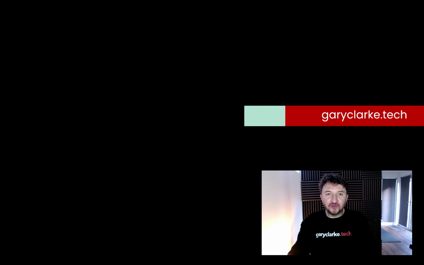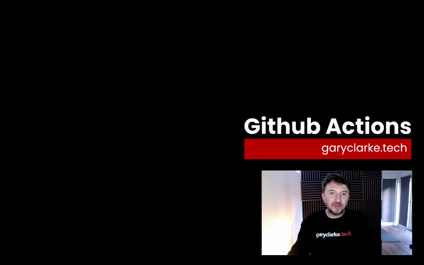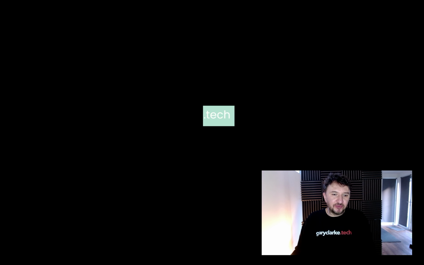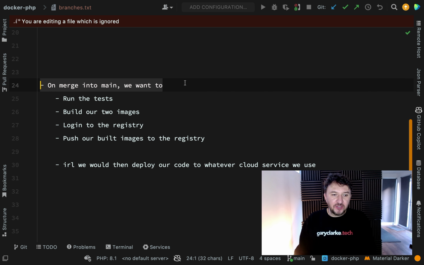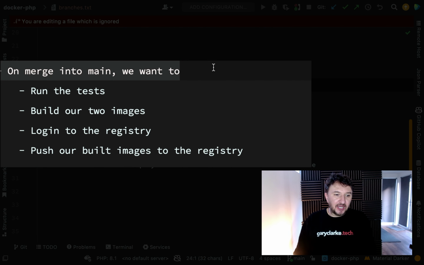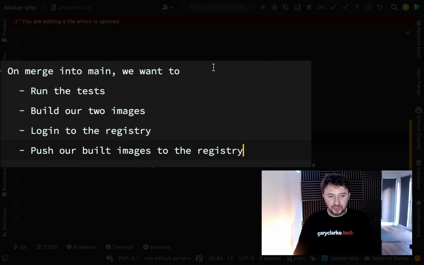In this one, we're going to have a look at GitHub Actions and automated pipeline builds in a way which relates to the work which we've done so far. So the steps I'd like to go through are these. When we merge into the main branch, I would like the tests to be run, and then I'd like to have the two images built, then log in to the registry, i.e. Docker Hub, and then push our images which we've built to the registry.